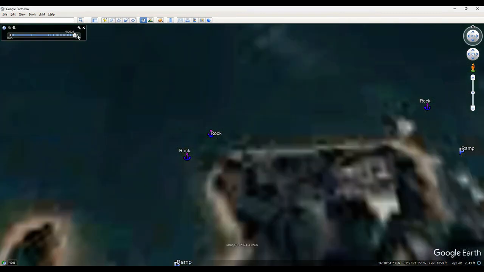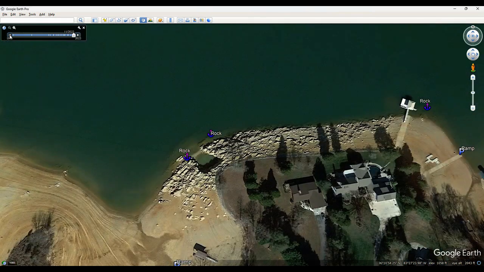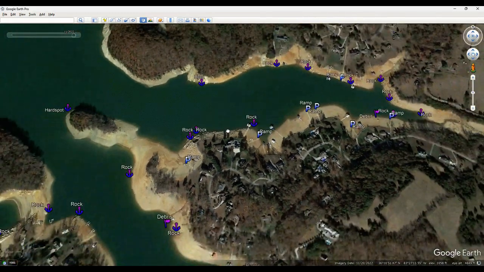In fact, let's move this up to 2023 and see. If you're out there in 2023, 2024, whatever it is, when the water's up, you're not going to realize you've got this nice little cut in right there. And I can see the fish being attracted to that. So if you're not going to buy the waypoints, make sure to take note of that little spot right there because it looks really cool.